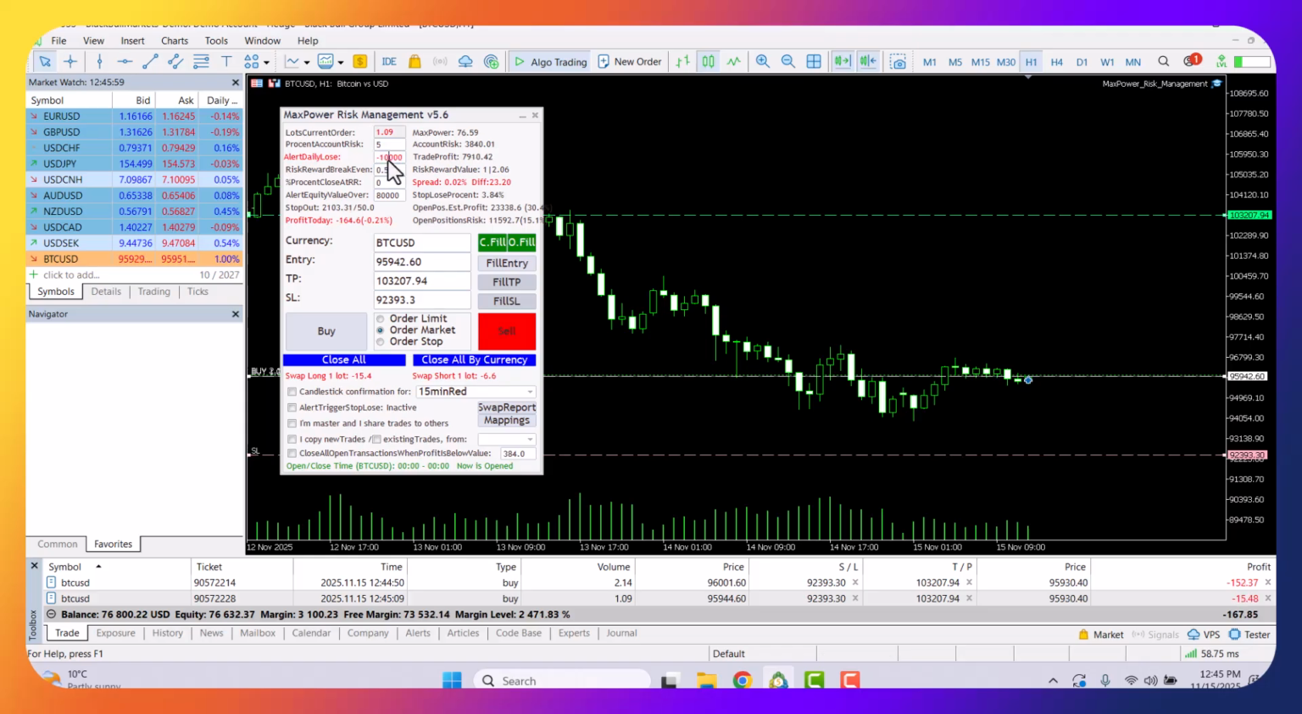Here we can set an alert for the daily loss. For example, if I lose $15,000 from the account, the application will start sending alerts to notify the trader.